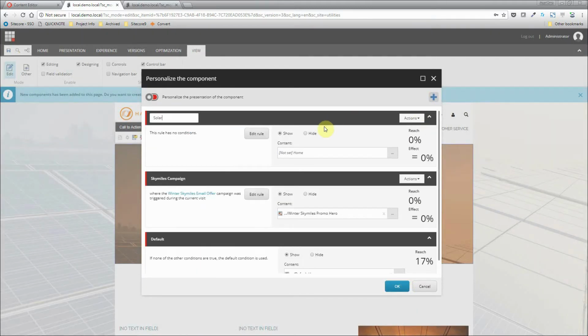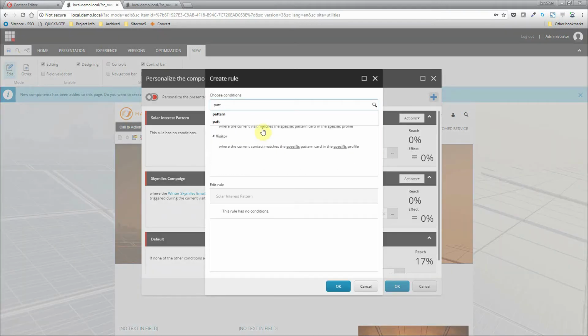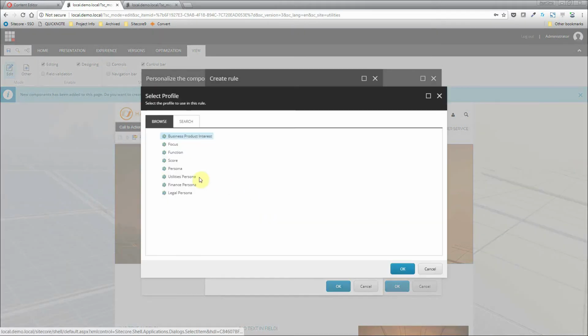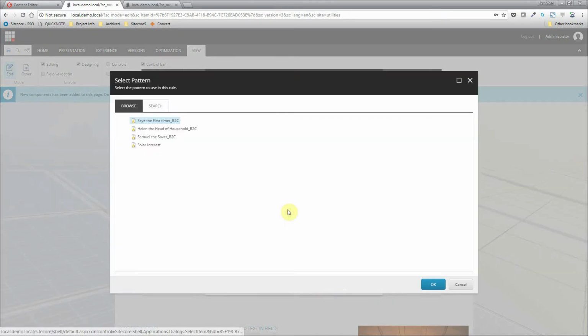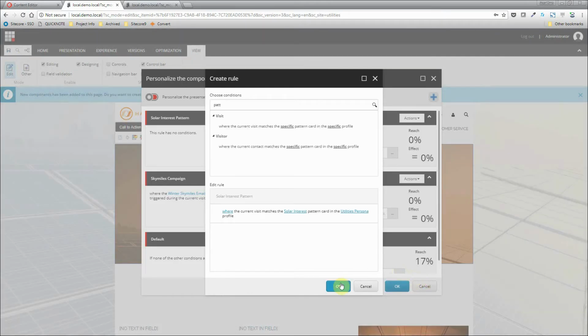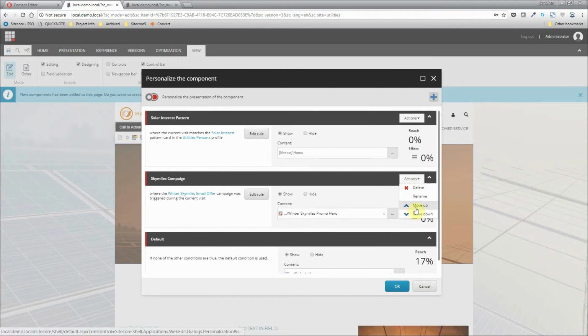Sitecore evaluates the personalization rules in the order they appear in the Personalize the Component dialog box. If the visitor doesn't satisfy the first condition, Sitecore moves on to the second condition, and so on until a visitor meets one of the conditions. In other words, top-down, the rule that matches first wins. The default condition is displayed if a visitor doesn't meet any of the conditions above.